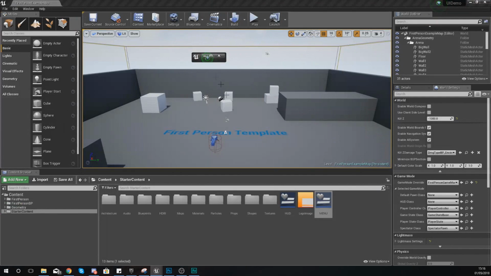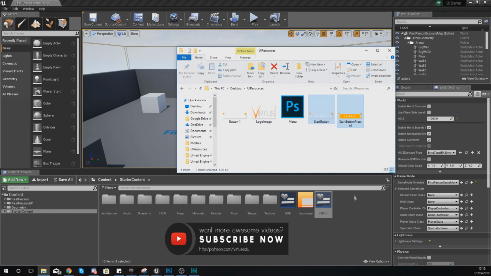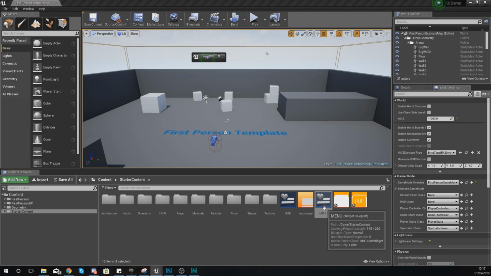So what we're going to need to do, first of all, is to import the images for the buttons. And just like I showed you in one of the previous videos, it's really straightforward. So within your UI resources folder, grab the start button and the start button pressed, click, drag, and just drop it into your content browser, just like that.